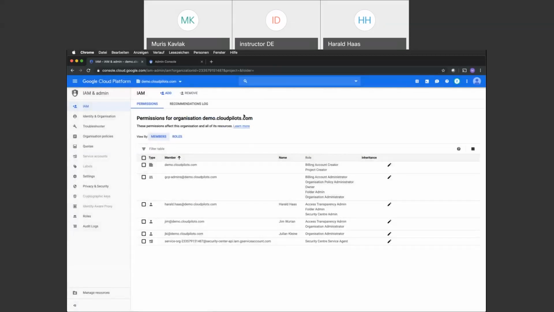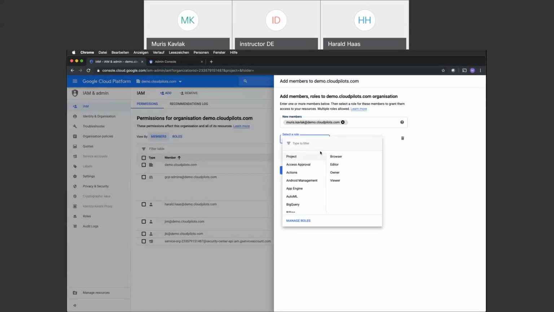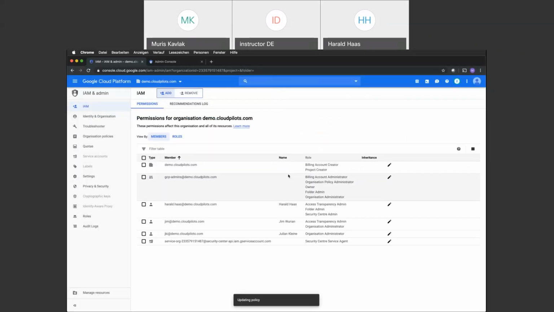What I'm going to do is I will say my user, maurice.kablak@demo.cloudpilots.com, should have the role of, let's say, billing. I'm a billing account administrator. So we said Google follows the top-down inheritance approach. So whatever you do on a top level, you cannot remove or revoke that role or permission on a lower level. So let's go ahead and select the lower level.